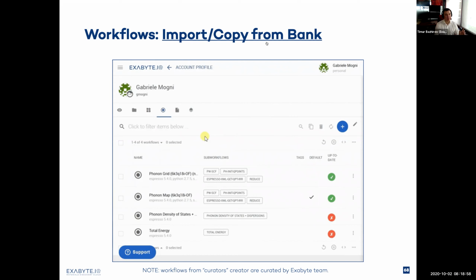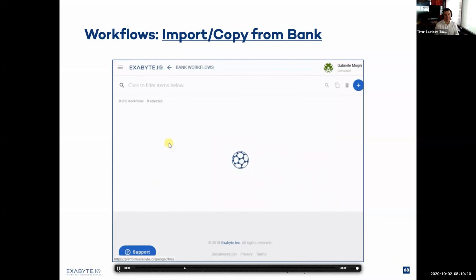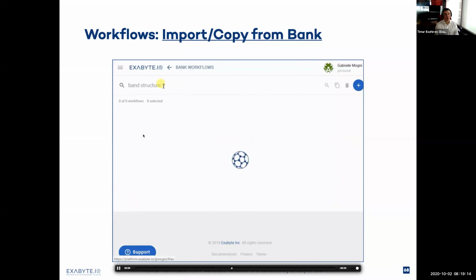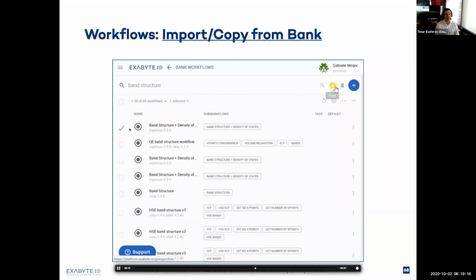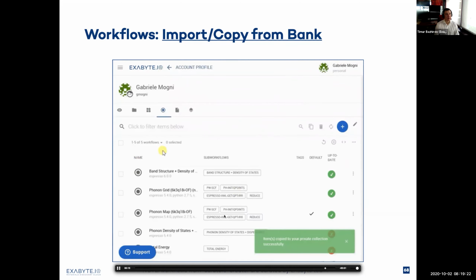We have a set of template workflows that we designed as part of the Exabyte platform administrative team. And we have a comprehensive set of workflows that our users are contributing. So we can copy this information again by utilizing the bank workflow functionality. Just like for materials, we navigate to the bank list and copy one or more entries to our account collection.